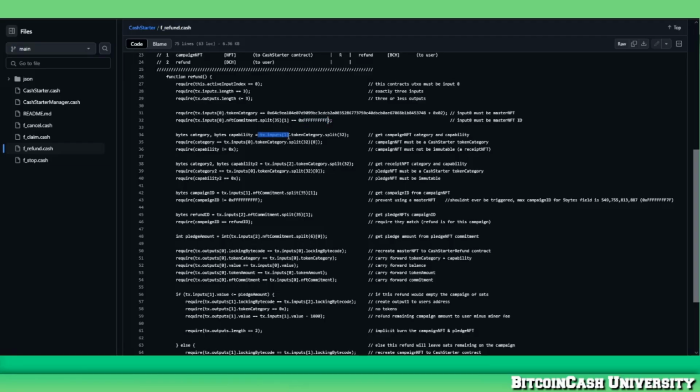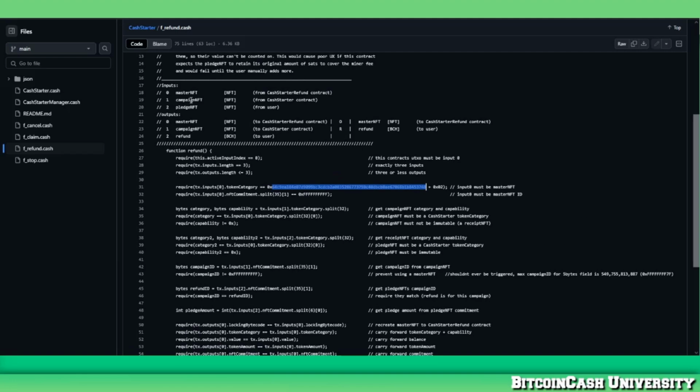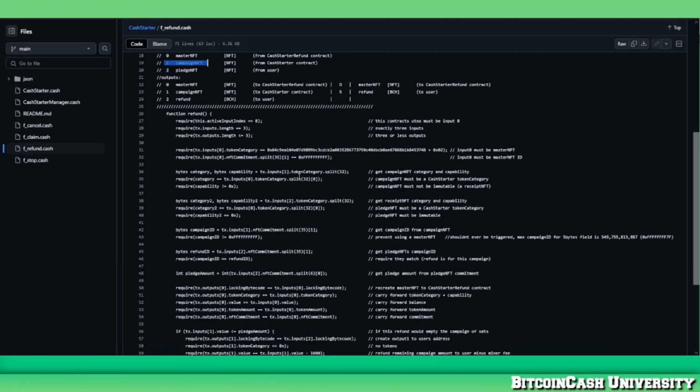We then look at input 1, its category, and split it at 32. Essentially that is 32 bytes of a token category. We're looking at the campaign because that's input 1, so we're looking at its category right here. That's how long it is, 32 bytes. Then we're splitting off the capability. Is it immutable, mutable, or minting? That's why we're splitting at 32. That leaves us with a category and capability for input 1. We then check that category.